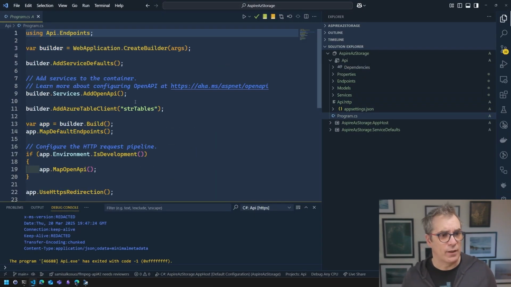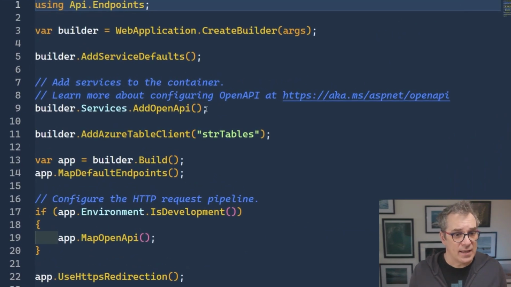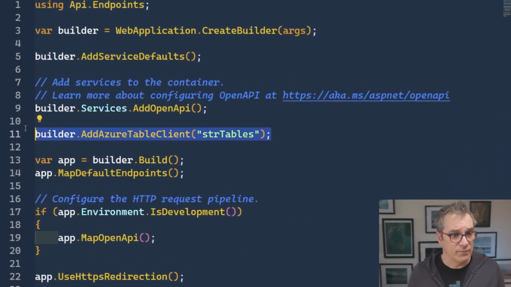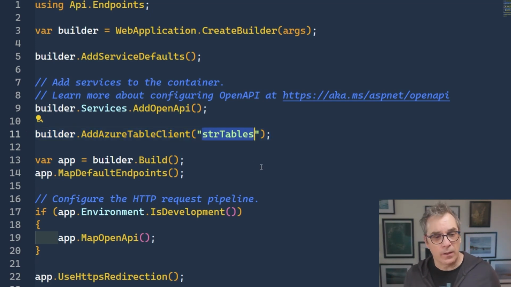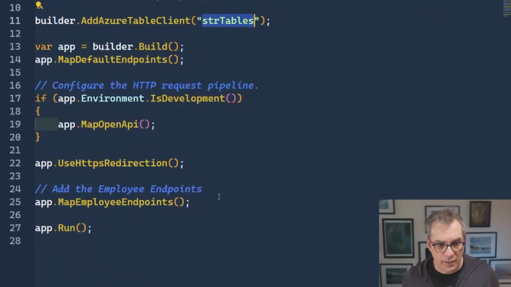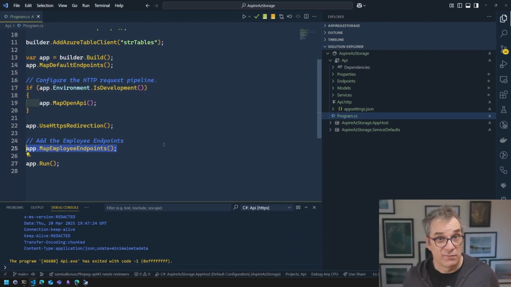The program file, if we look, the only thing that it says here is, you know what, give me a client, inject a client. I'm expecting a client, the orchestrator, the app host, sends me a client called str table. That's how Aspire works. Give me that and pass it to the others, right? And here I'm adding my employee endpoint to the app. That's it. That's all I needed to do. So now by dependency injection, I will have my storage table and I can use it.